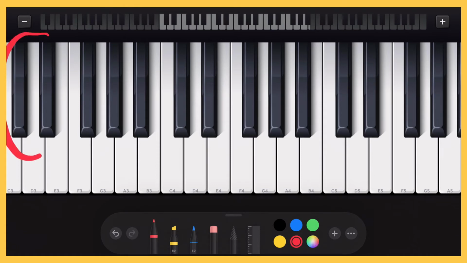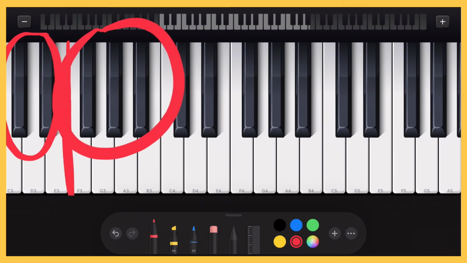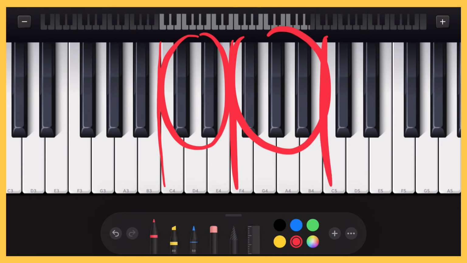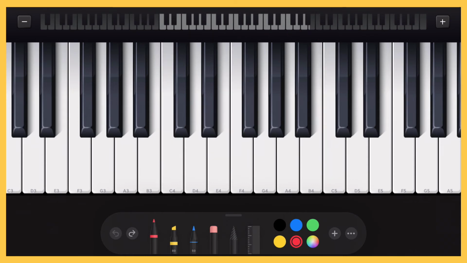So we have a group of 2 black keys, and then there's a space where there's no black keys. And then we have a group of 3 black keys, and then again another space, and then a group of 2 and a space, and a group of 3 and a space. So this keyboard is a snippet of a whole keyboard, but you can still see group of 2, group of 3, group of 2, group of 3, group of 2, group of 3. So we're going to use that to our advantage because it helps us to figure out where we are.